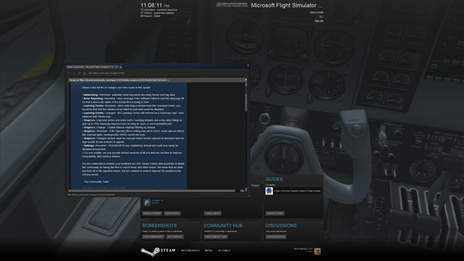Graphics change: they enabled trilinear mapping filtering by default. Graphics, an issue was resolved when you set your special effects to high, such as with the A2A 172 or 182 that has that custom landing light. Sometimes if you set your special effects settings to high, it would cause issues or some water issues, whatever. They fixed that. Here's now the second actual performance enhancement, and this one is really, really awesome in the little bit of time I've spent testing it.